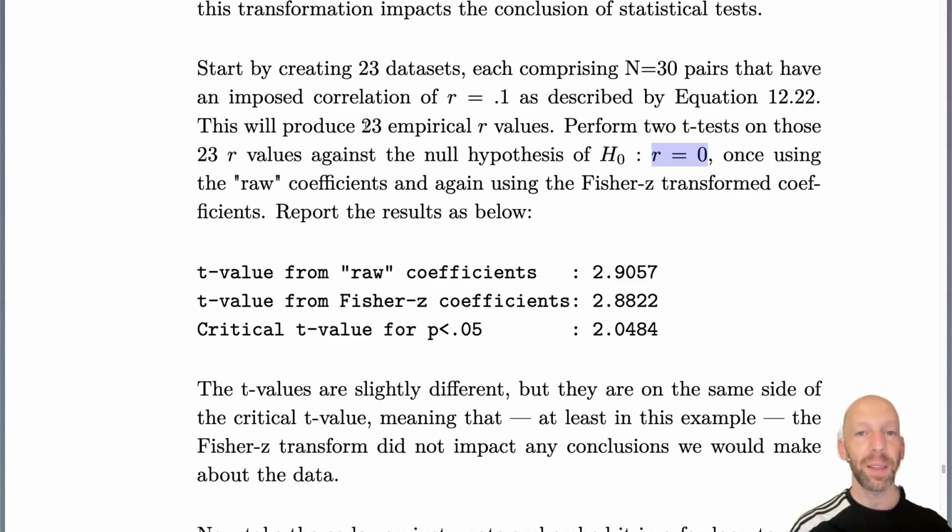So basically, you take these 23 correlation coefficient values, put them into a t-test, and test against the null hypothesis of 0. So you run that t-test twice, once just on the raw correlation values, and again on the Fisher-Z transformed values. And then you can print out the results like this.